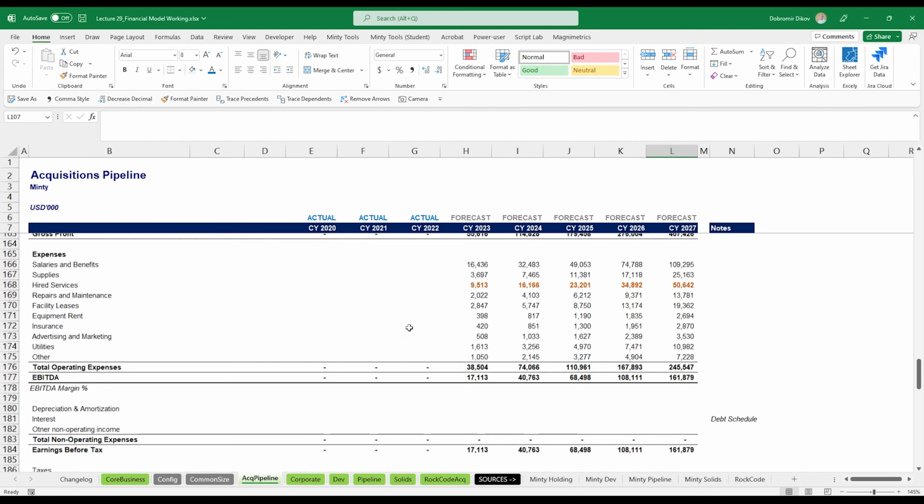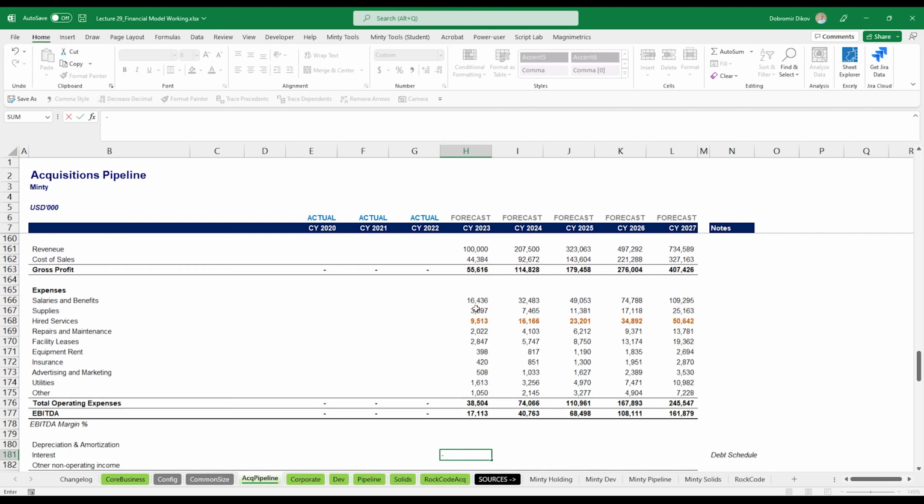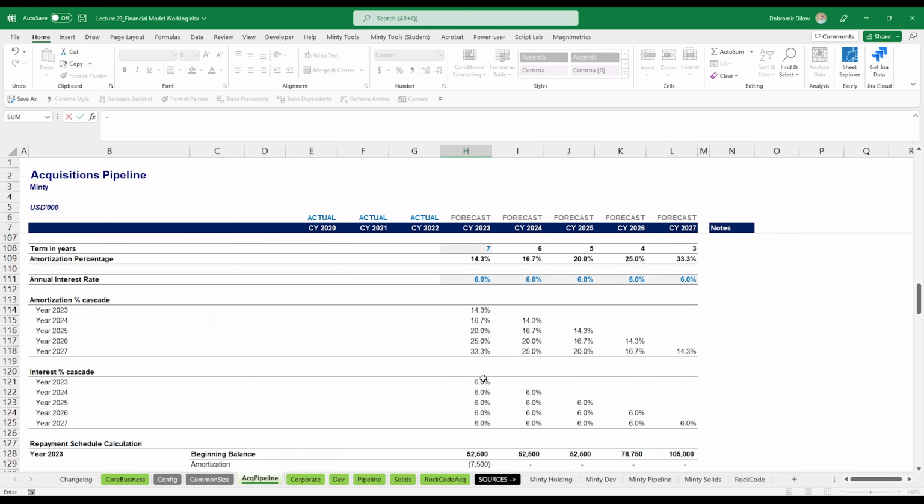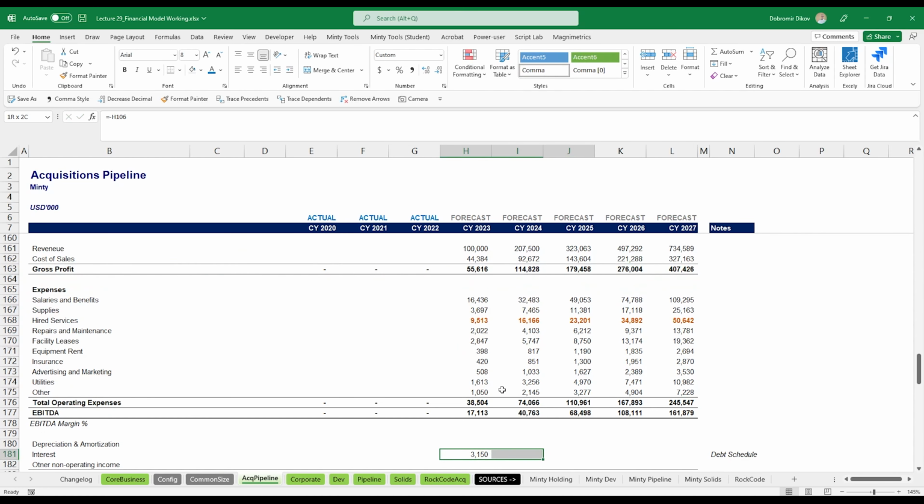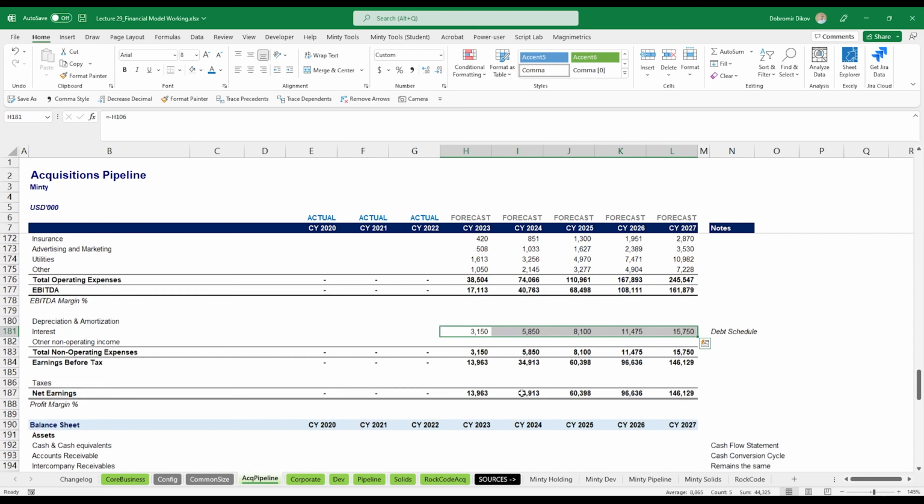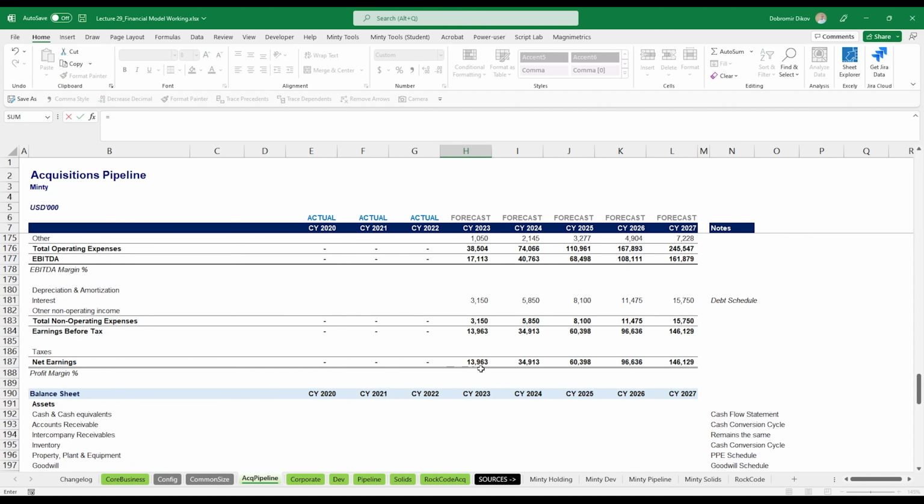So the first thing we can do is link our interest down here. Because it's with a negative sign up there and we're presenting positive numbers for expenses here, I'll link it with a negative sign. And I'm going to grab my interest expense and copy it over to the side. I can also link my interest in the cash flow statement. I'll link it from the income statement.